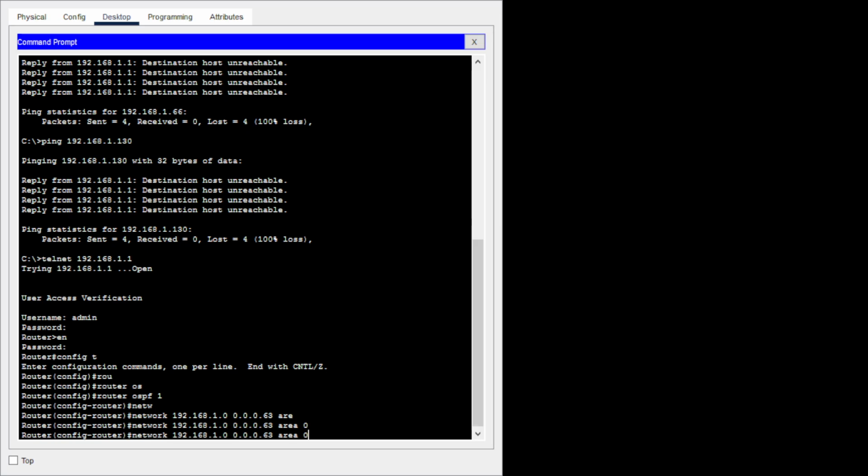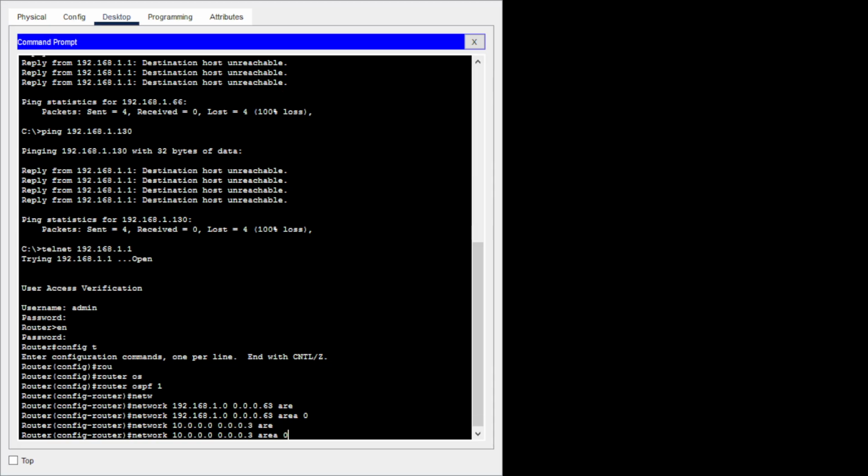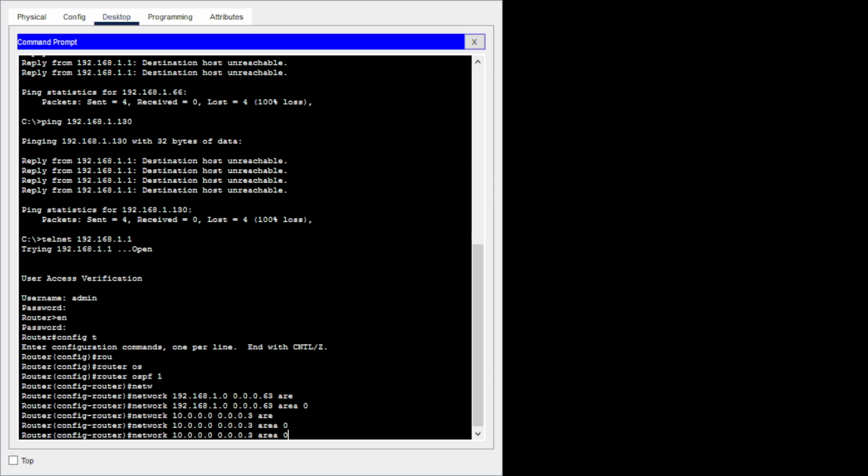Similarly, the next network I have is 10.0.0.0, and its subnet mask is 255.255.255.252. So 255 will be changed to 0, so three 0s and then 252 subtracted from 255 will give 3. Area 0. Similarly, my third network is 10.0.0.4, and the wildcard mask is the same here.